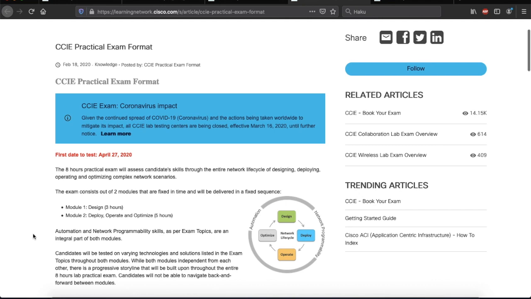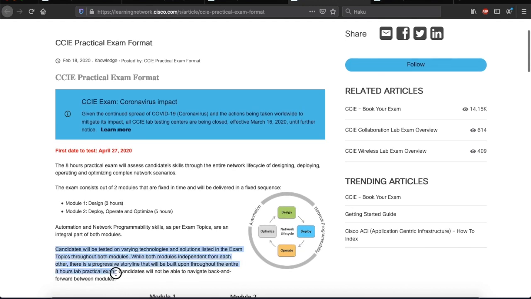Okay, next, pay attention to the paragraph below it, right here. Candidates will be tested on varying technologies and solutions listed in the exam topics throughout both modules. While both modules are independent from each other, there is a progressive storyline that will be built upon throughout the entire 8-hour lab practical exam. Candidates will not be able to navigate back and forward between the modules. So I'm interpreting this as being much like the CCDE exam. And I also think it's really cool that you potentially design a network solution in the first module and then configure and optimize it in the second module, much how it would happen in real life.